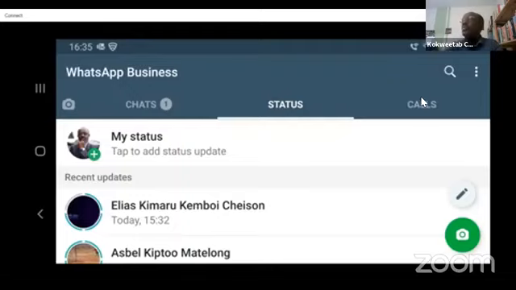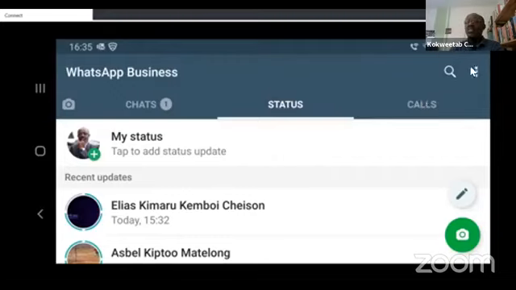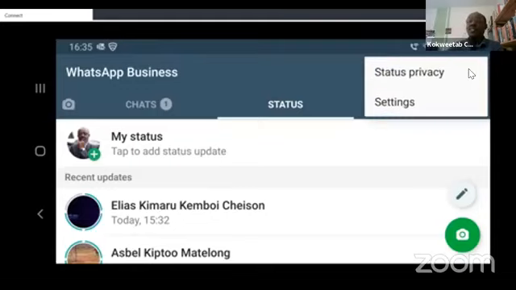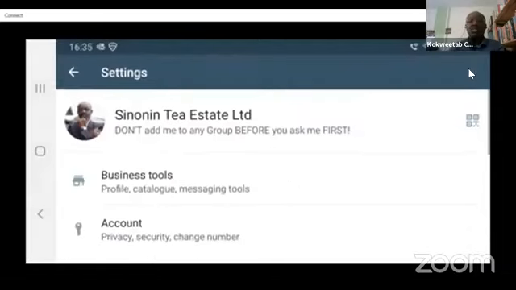So what I'm going to do is from status, forget about that. What you need is these three dots here. The three dots, if you click on them, that's usually how you navigate. And then you will see status, privacy, you see settings, and you would need to go to settings. So I'm actually doing it directly on my phone.